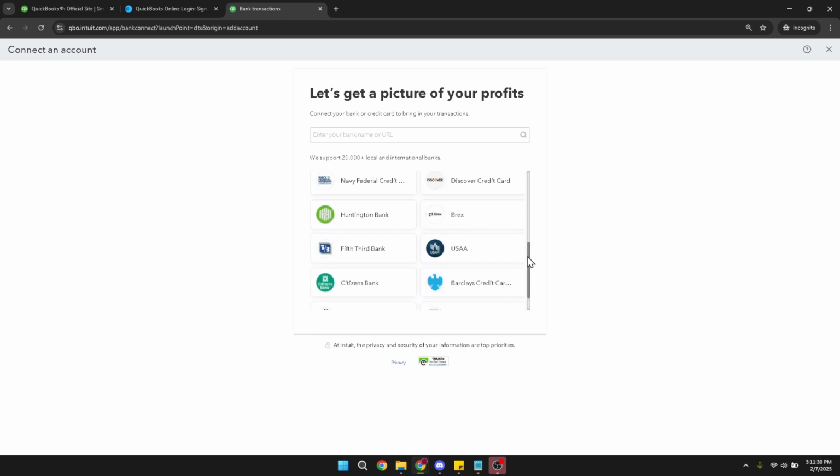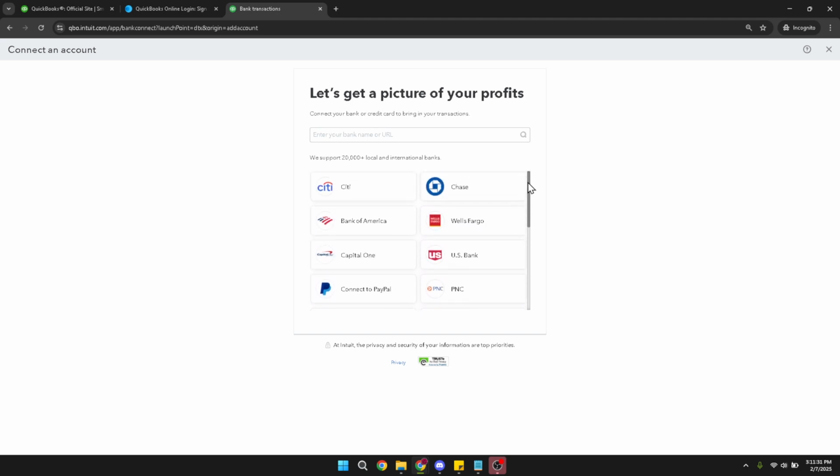And there you have it. Your bank account is now connected to QuickBooks Online. This connection will help you keep track of transactions, simplify financial tracking, and improve overall financial accuracy.